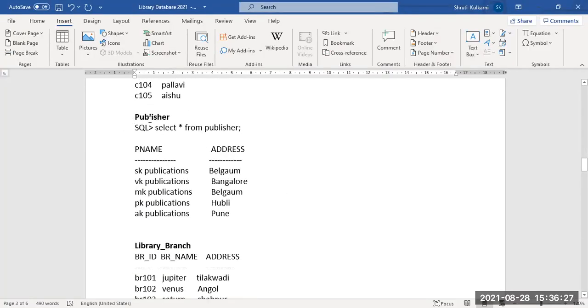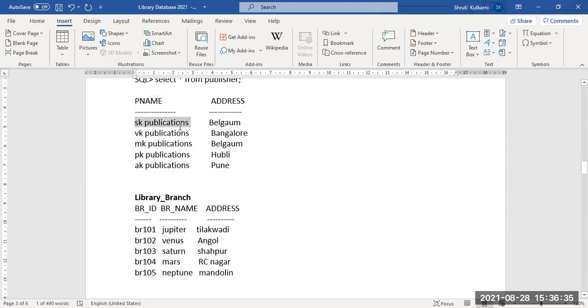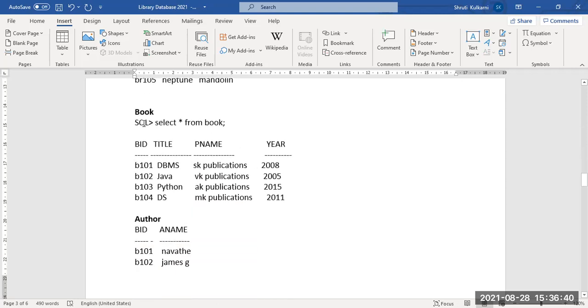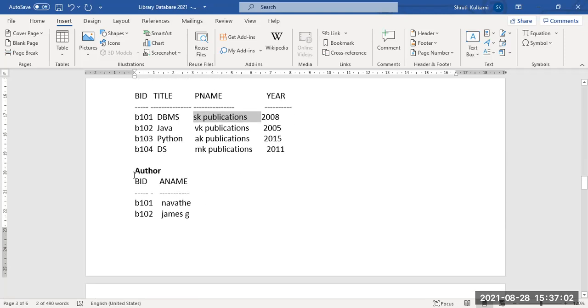First of all, we will see the publisher table. In the publisher table, we have publisher name and address. And from that publisher name, we have SK Publications, VK Publications, MK, PK here. Coming to the book table, in the book table, we have book ID, the title, and the publisher name is a foreign key, which is referred from the publisher table. So see here the book ID is present, title is present, DBMS, and the publisher name, which is SK Publication. From that table, we are fetching the values here.